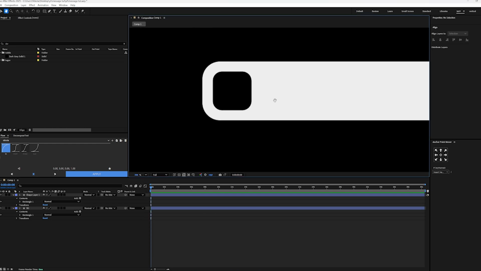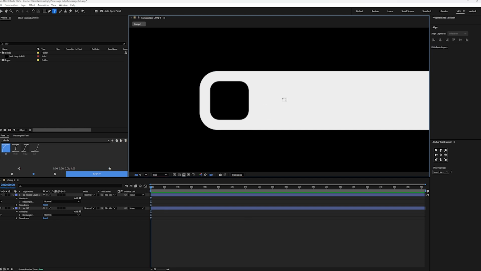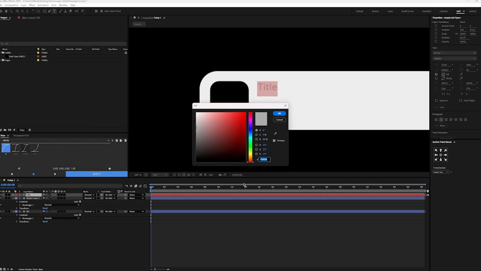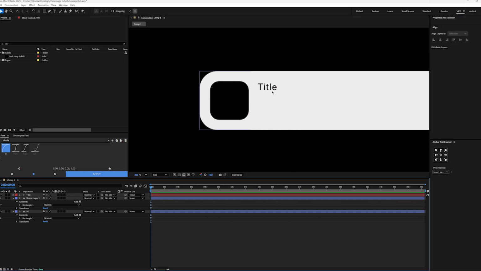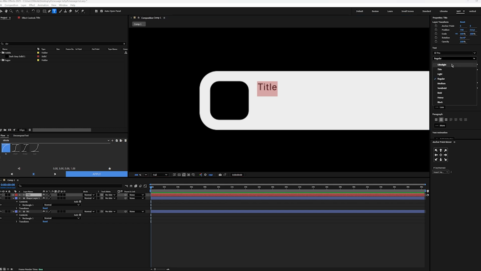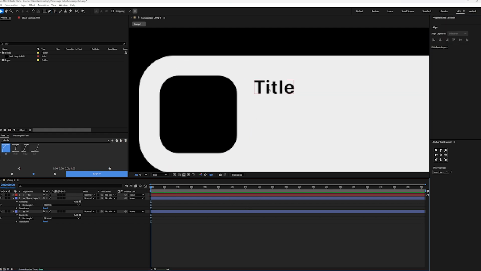Now, next thing is text. So press Command and T to add text and type title. Okay, first thing we want to do is to change the color to something like not fully black, but something like this. And I use SF Pro because it's the Apple font, and I really recommend you to use SF Pro because it's the best for this type of message. Then we can set it to semi-bold. So this is going to be our title.